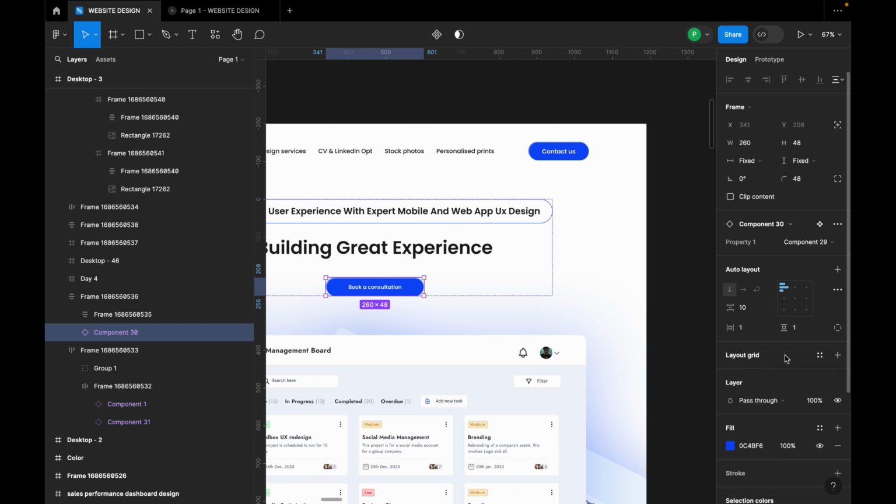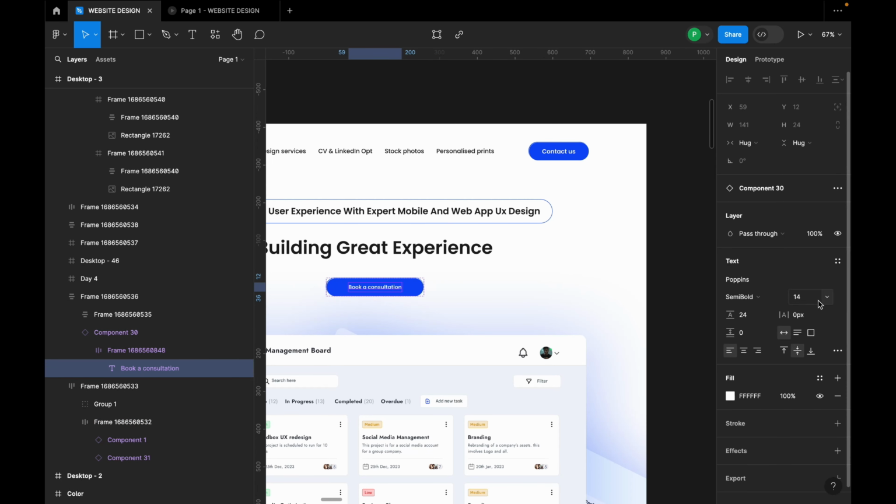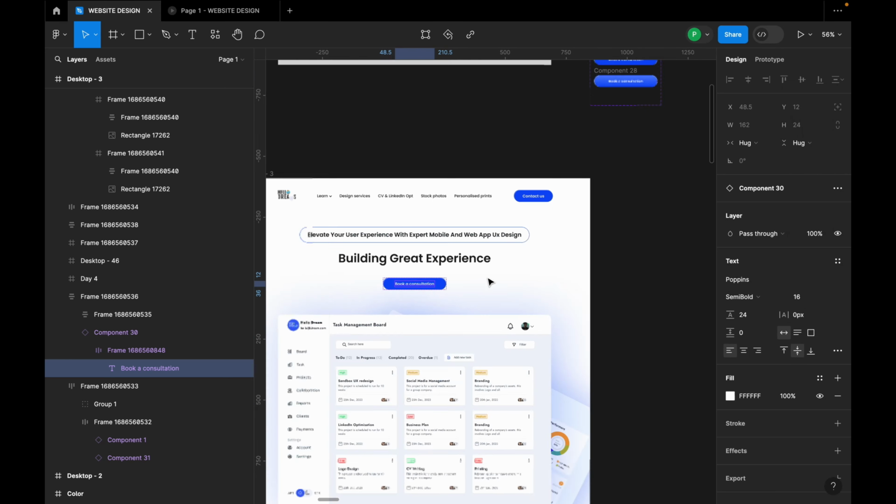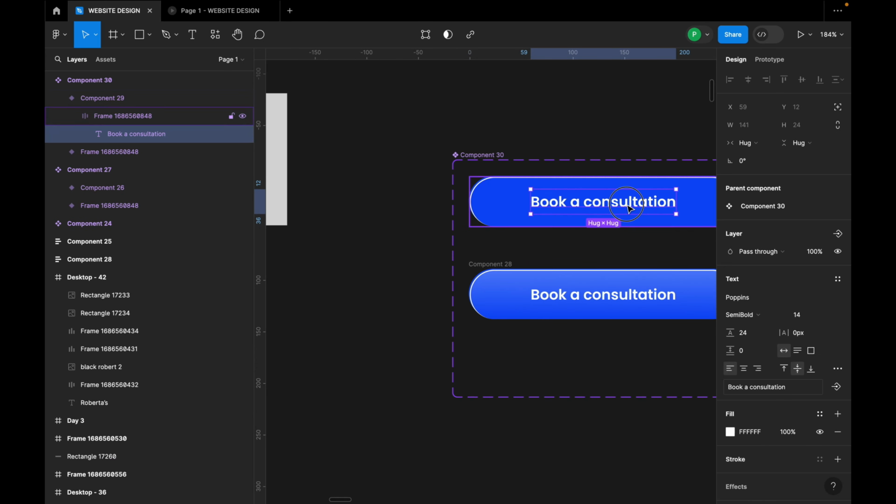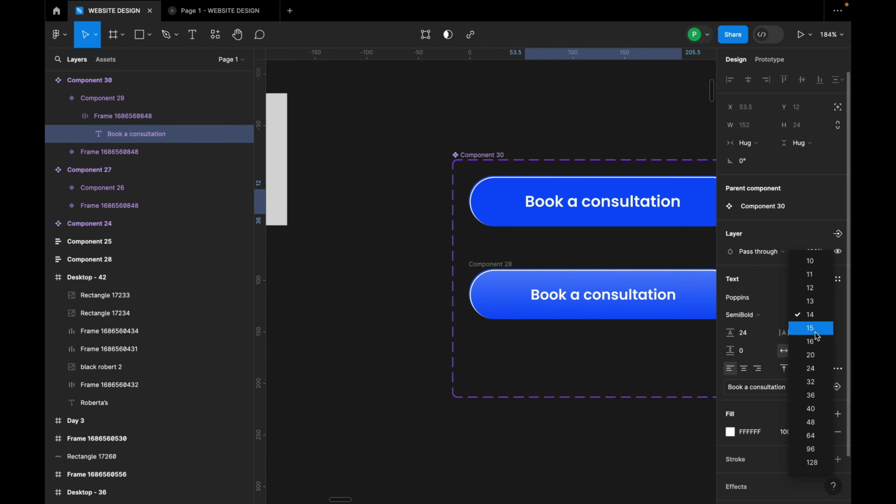I kind of use a different font here. I can make this a 16. So let me change it from this place. Let's change this to a 16.